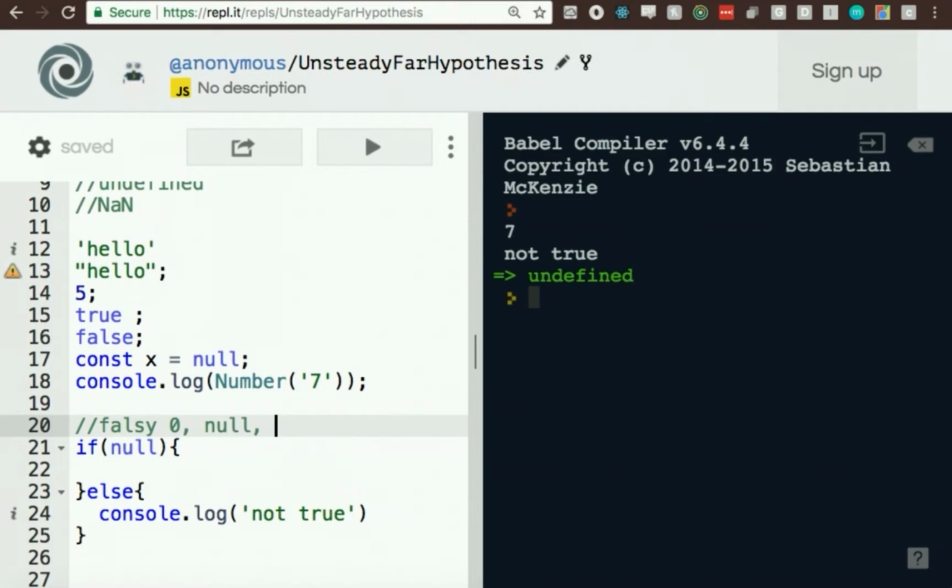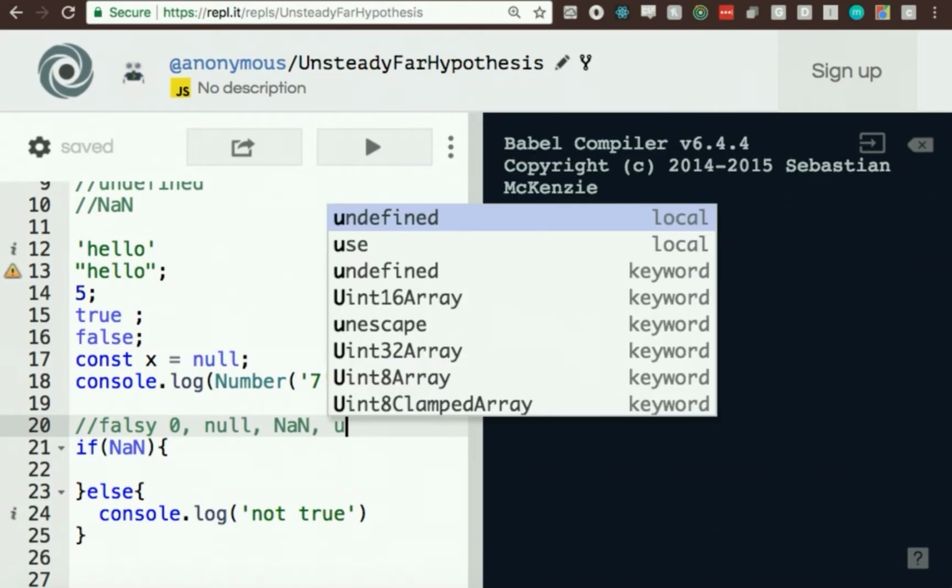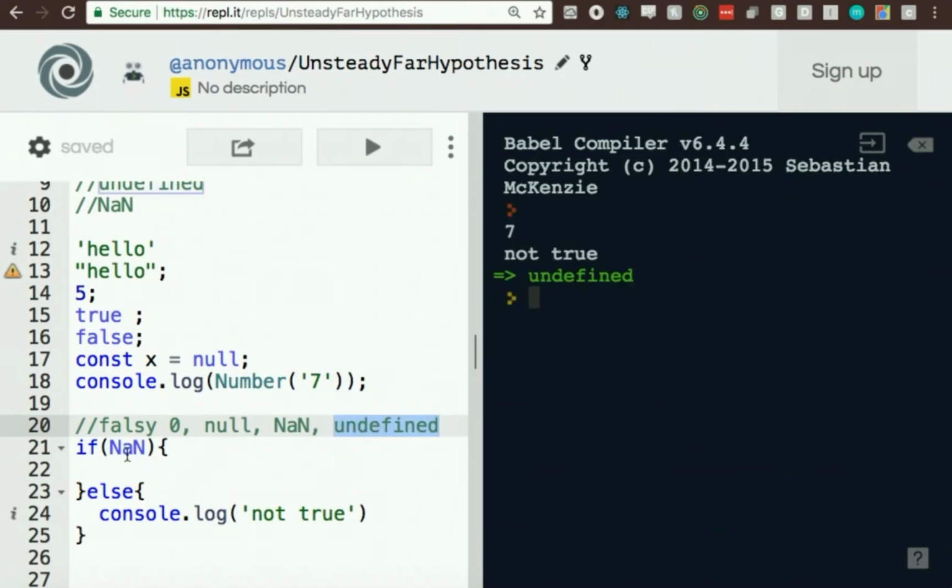Not a number. Perfect. We could double check that one, right? It's not true. It's not a value. Okay, what's another one? Undefined. Great. Awesome. We did the test on that. There's one more. Empty string. Perfect. An empty string is falsy.